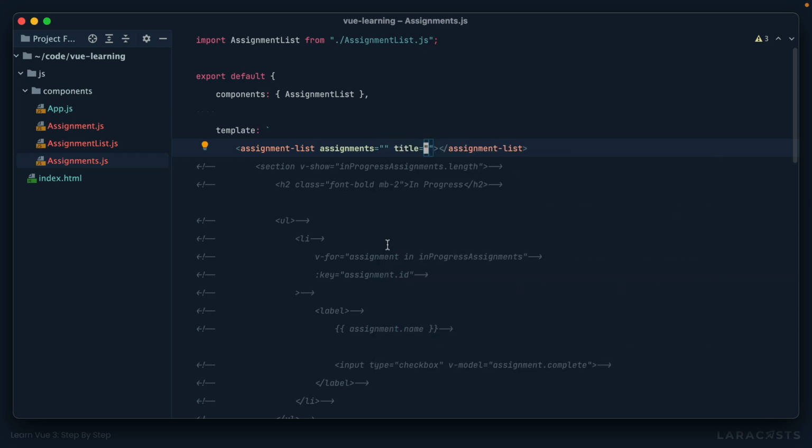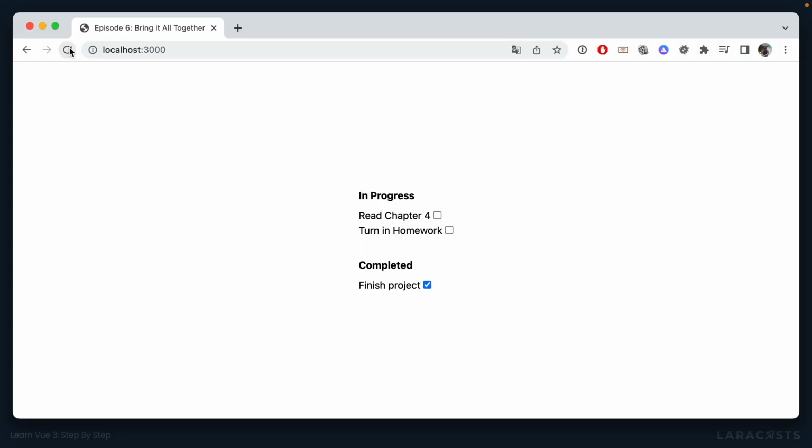Okay, so this first one will be in progress assignments. So I will pass this in, but don't forget, if we do it like this, we're passing in the string in progress assignments. I don't want that. I want the value associated with that data property or that computed property. So I will use v-bind or the shorthand colon. Next for the title, I'm happy for this to be a string, so I don't need to bind that to anything. Cool. So let's cross our fingers. Does this work? And it looks like it does.